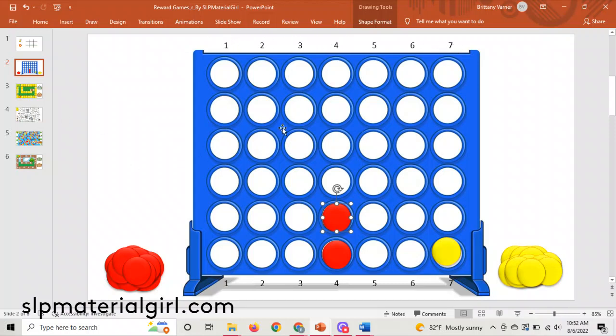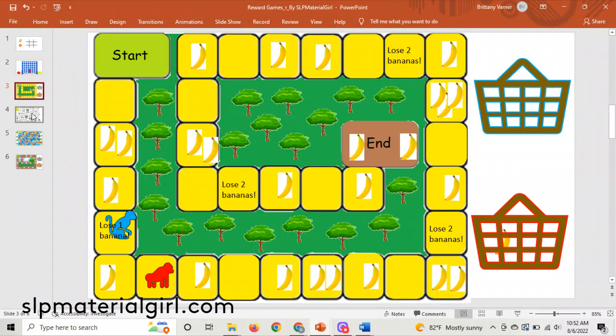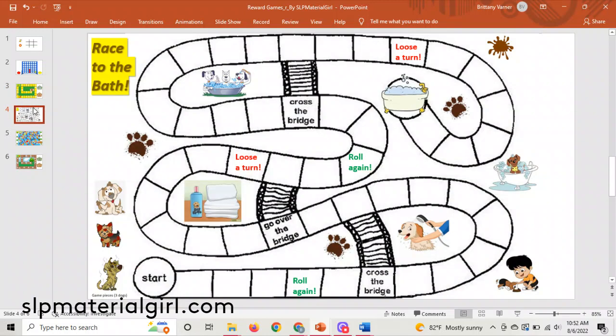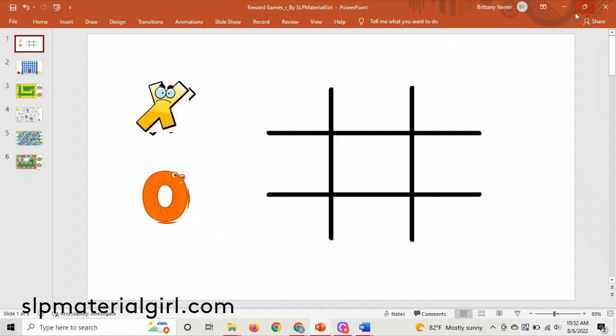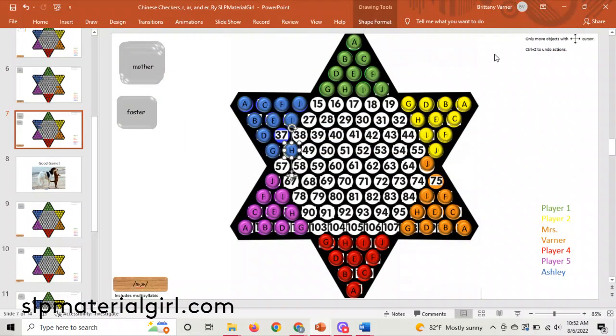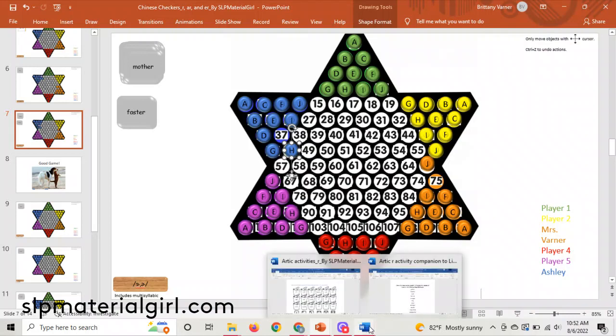But anyway, this is just a little reward. This is just included with everybody. I made these games during the pandemic as an online resource, so I just thought I'd throw that in there. All right, so let's go to our Word docs.